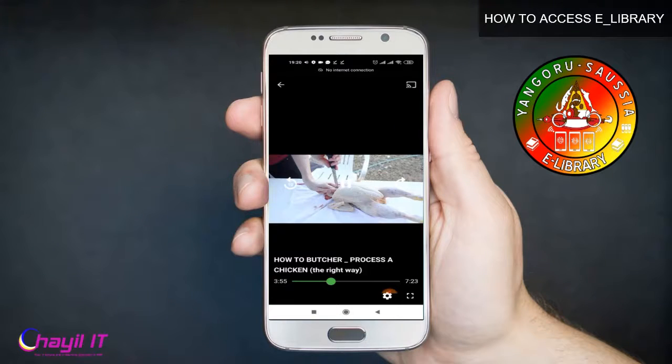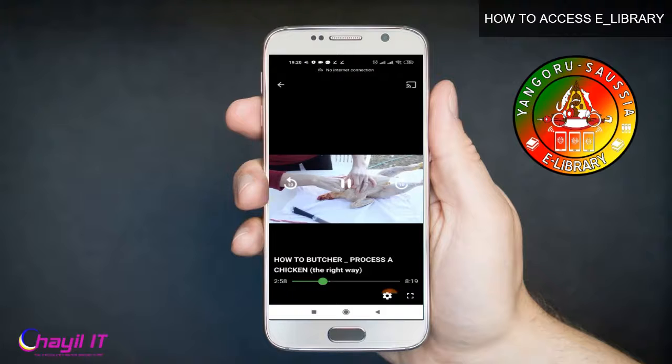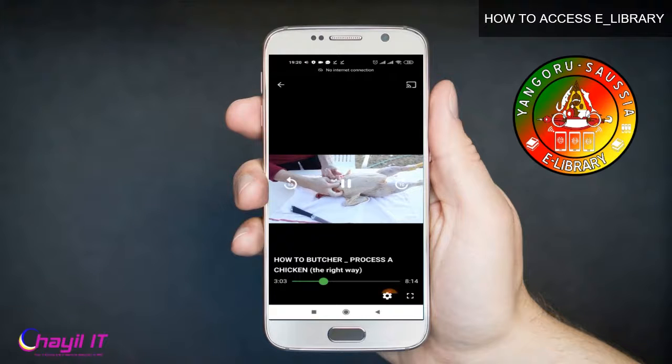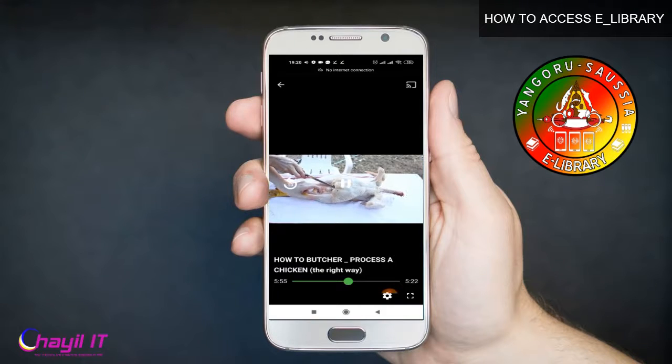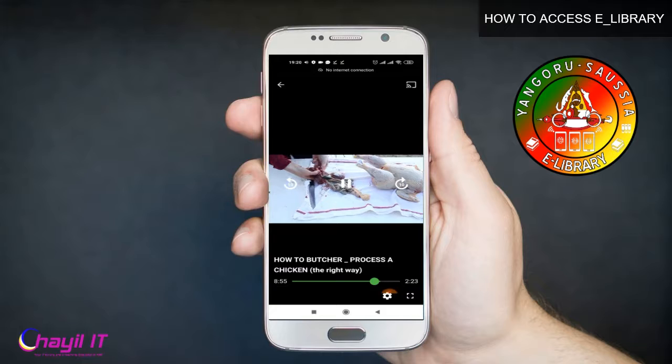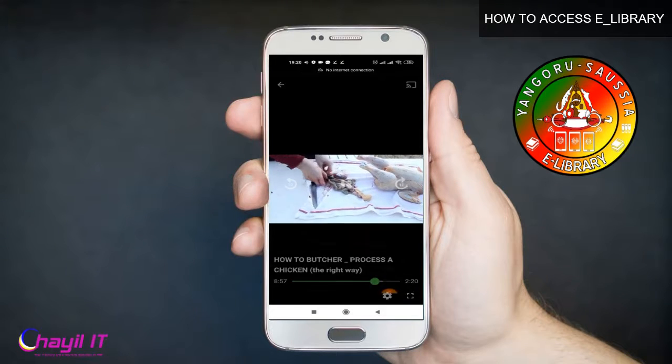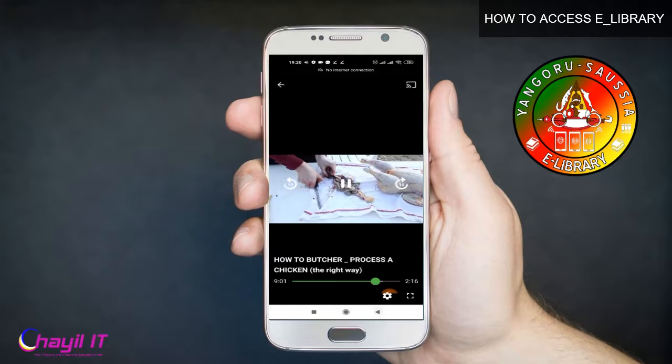So basically, this video is showing you how to butcher the chicken in the right way. Just by watching this video, it gives you a clear idea on how to do it yourself.